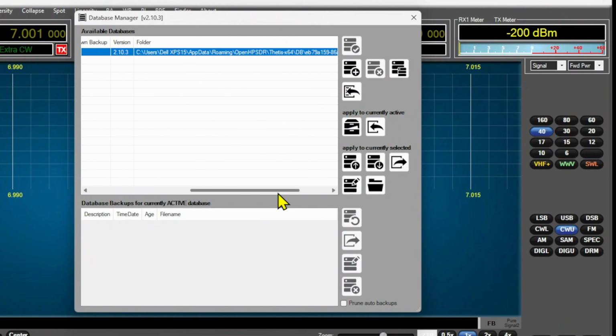Another option would be just going to that folder where you have user, in my case, so it's going to be the application data, roaming, OpenSDR, Thetis64DB. And you can take that folder and eventually make a backup manually. That's also a possibility.